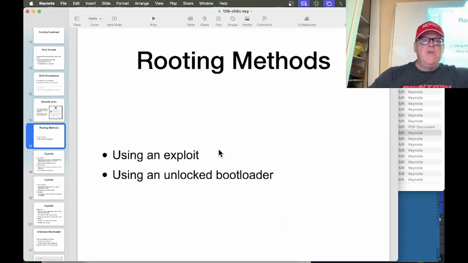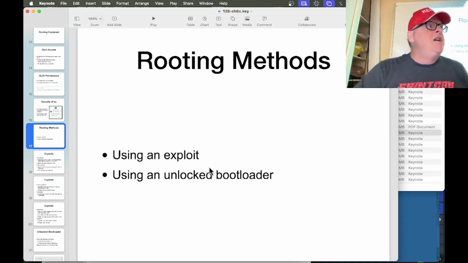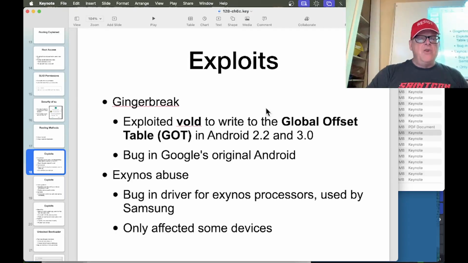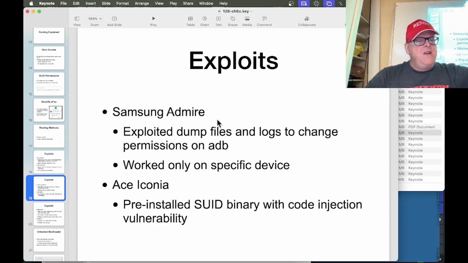So in order to root your phone, the most common thing is to use an exploit, a vulnerability in the version of Android that has been found and hacks in. You can also use a different bootloader. So Gingerbreak was one of the early ones in early versions of Android. Then there was something called Exynos for Samsung devices. It was a bug in the driver for the processor that you could use to escalate to root. Then Samsung Admire had a vulnerability that could be used on certain devices, and Ace Iconia had a pre-installed binary you could use to escalate.